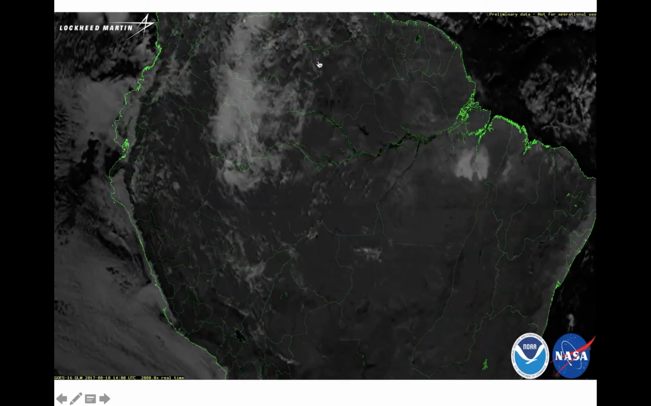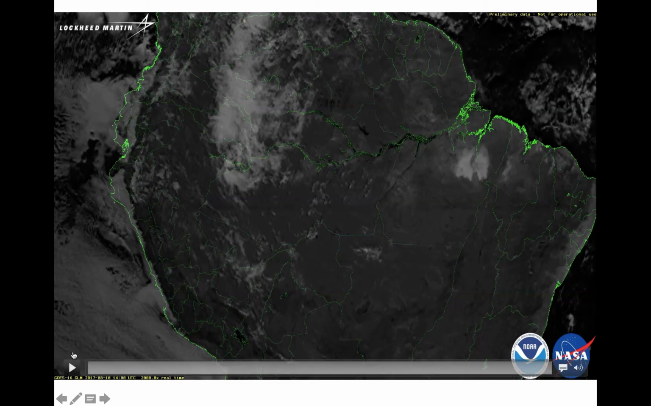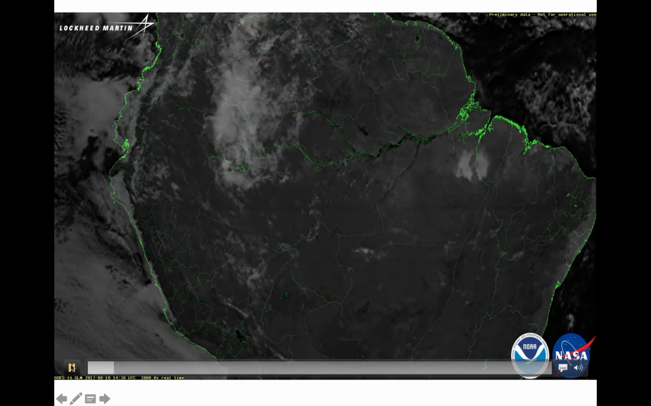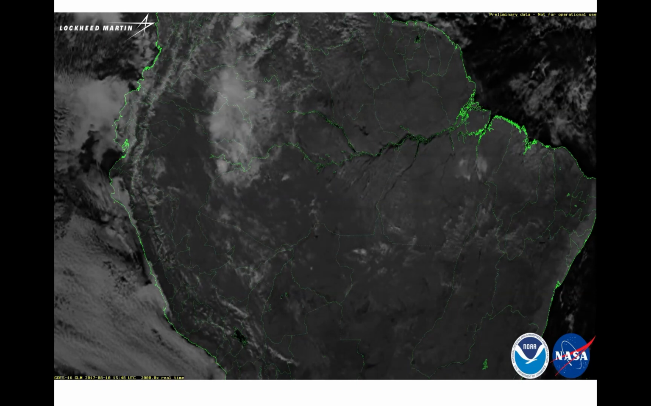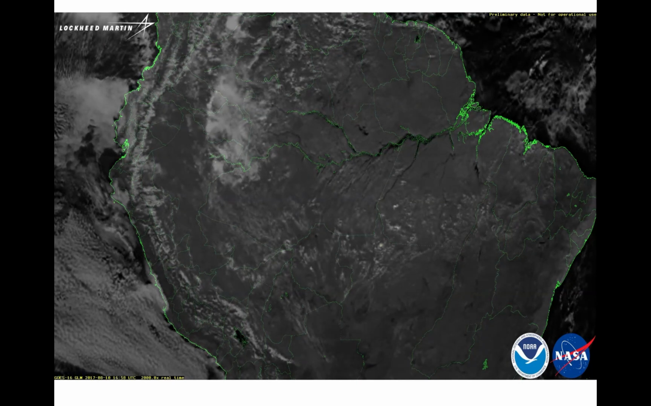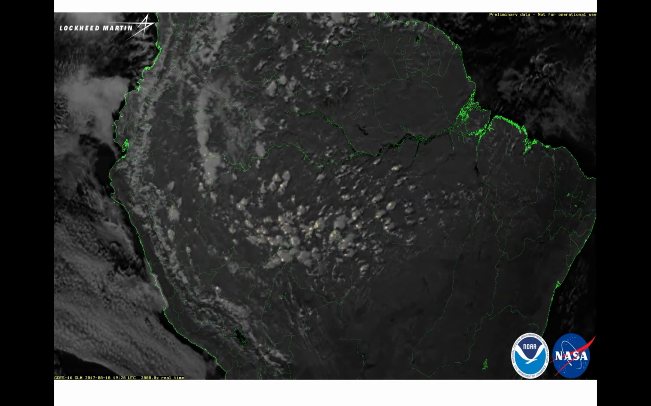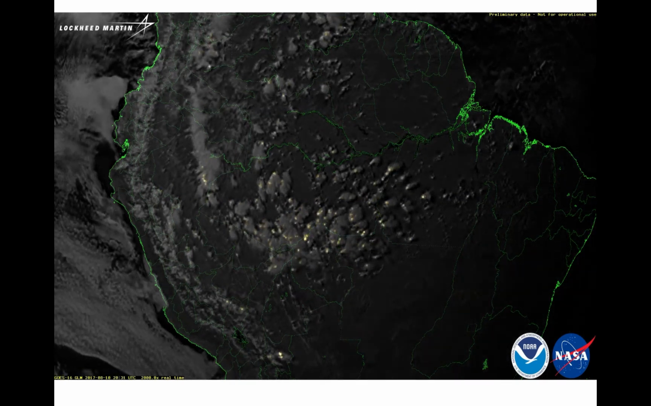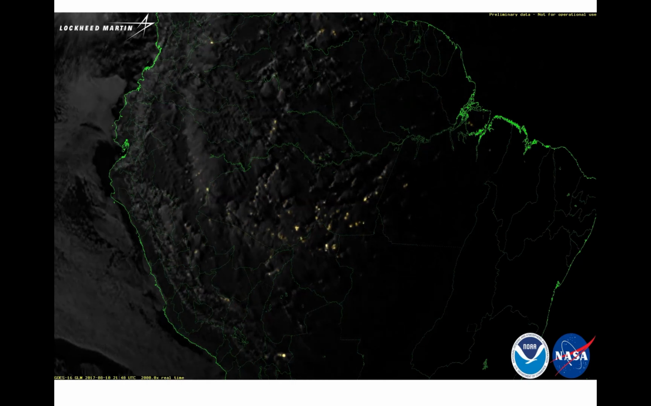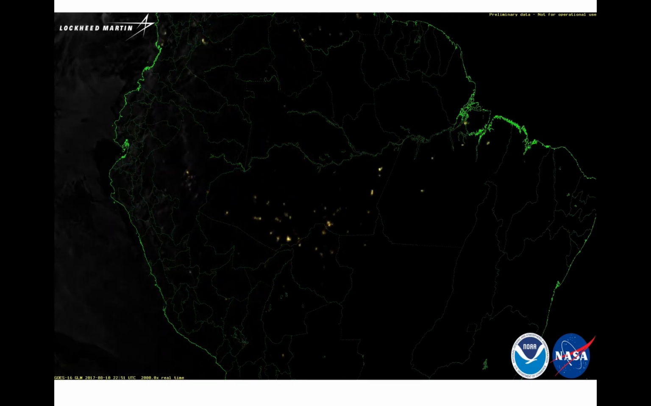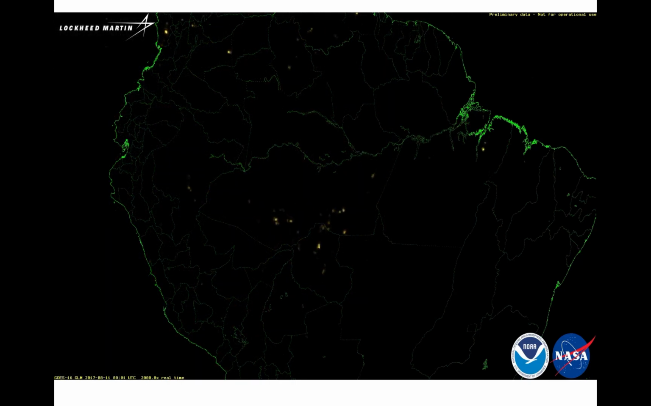And one example of GLM data is shown here in this movie. The yellow and orange flashes that you see pop up denote lightning strikes during an evening in the Amazon. About a third of the way through, the collocation right now of lightning and developing cumulonimbus is obvious, and then it gets dark. But the lightning is still detected.